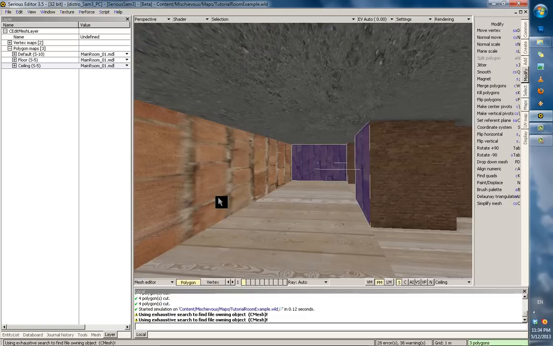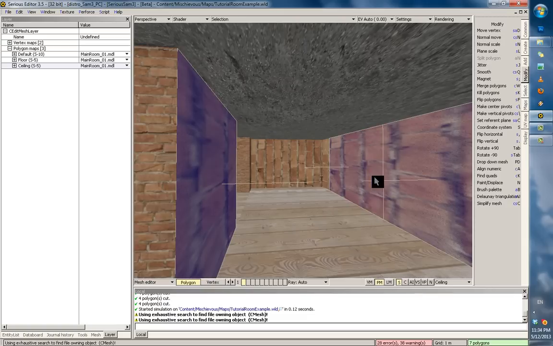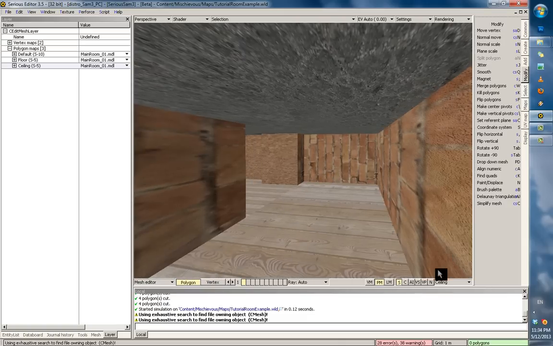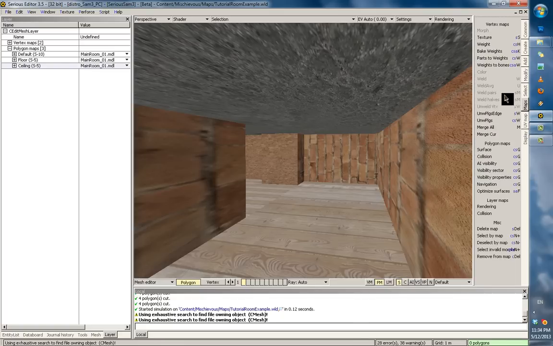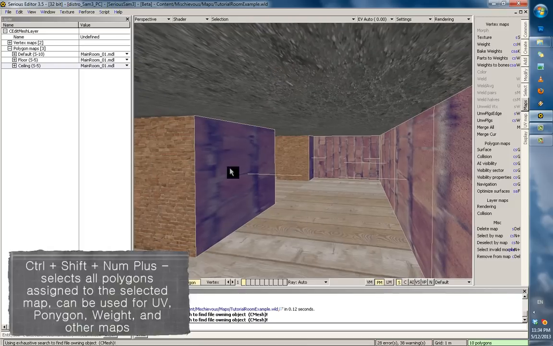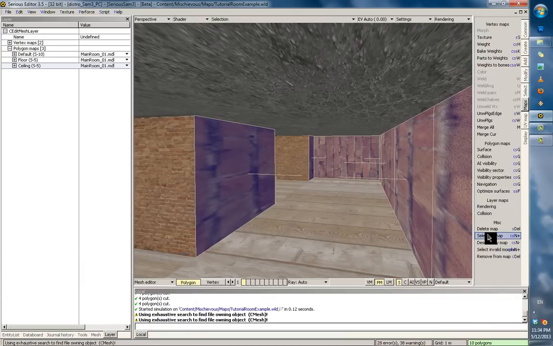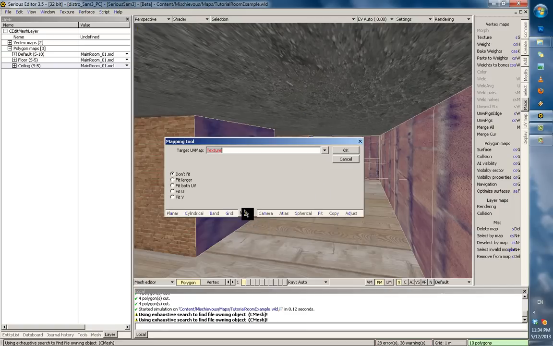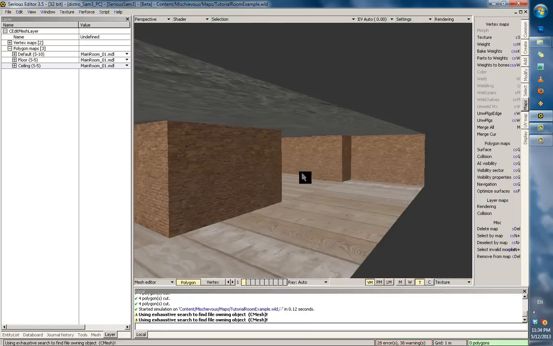Now let's select the polygon rooms. A very easy way is to go to vertex maps, polygon maps, and select the default one, and then from maps use select by map, and this will select all the polygons that have this map applied to them. And the shortcut for selecting by map is Ctrl Shift plus Num plus, as you can see.